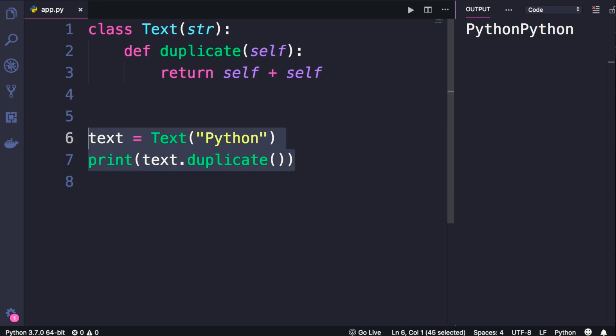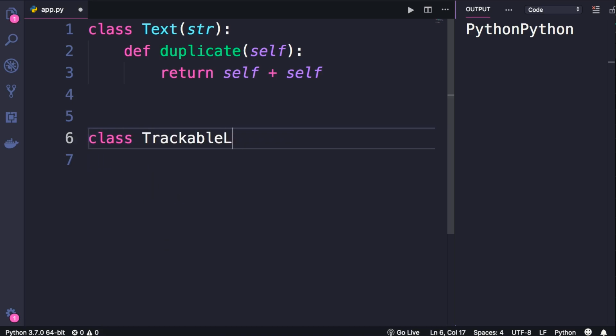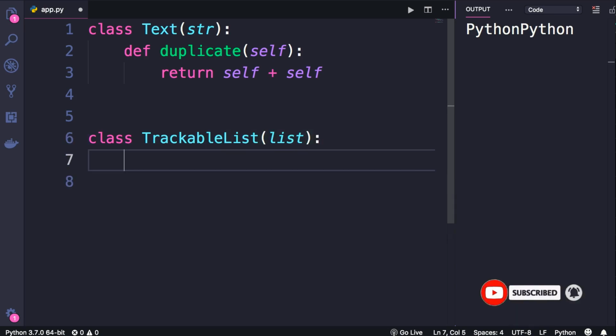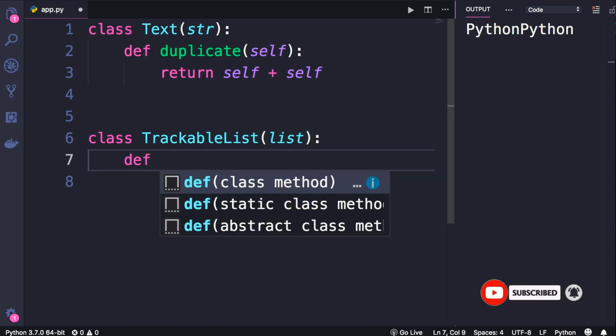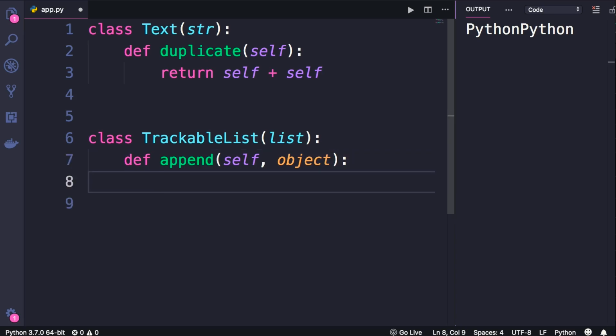As another example, we can also extend Python lists. So let's define a new class, call it trackable list, that inherits from the built-in list class. Now here I want to override the append method. So every time we want to append an object to this list, we want to print a message on the terminal, perhaps for logging. So let's print append called.